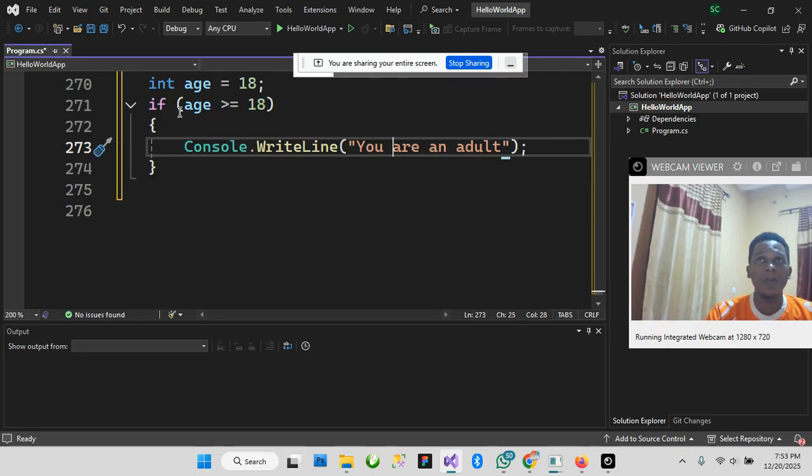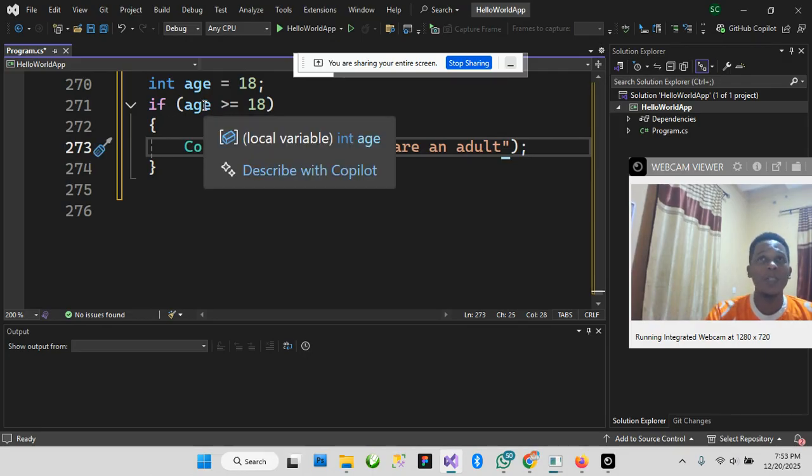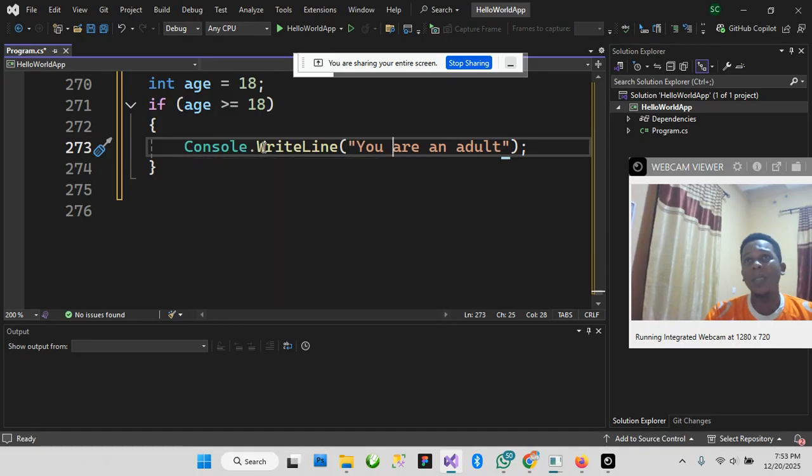It first checks the condition on line 271. If the condition is true, it will take the decision and print whatever is inside the curly braces. So you can write any statement you want to write here. It is like checking the condition first, then if the condition is true, deciding what to print.